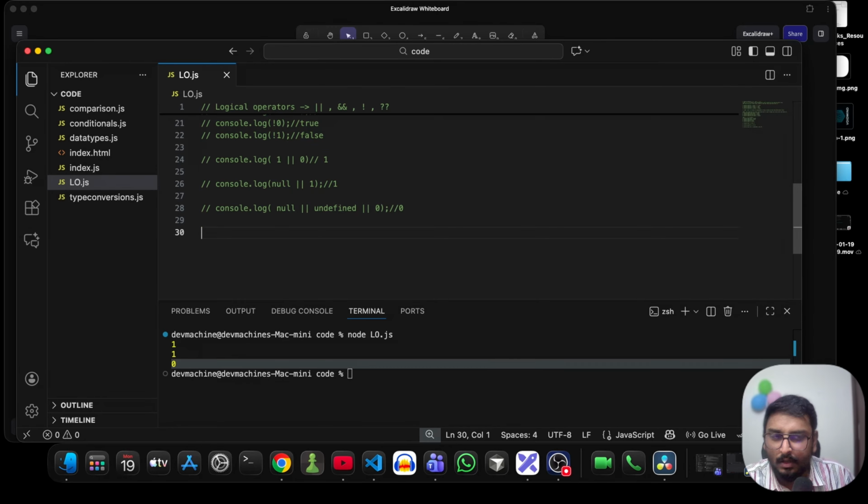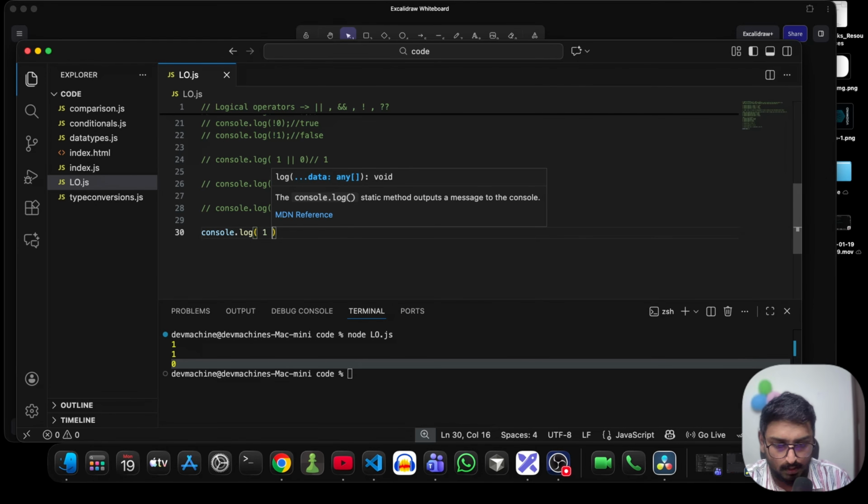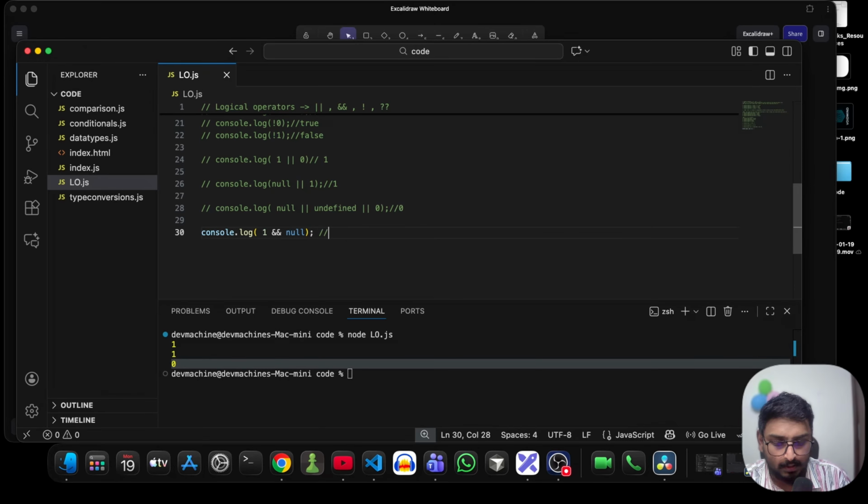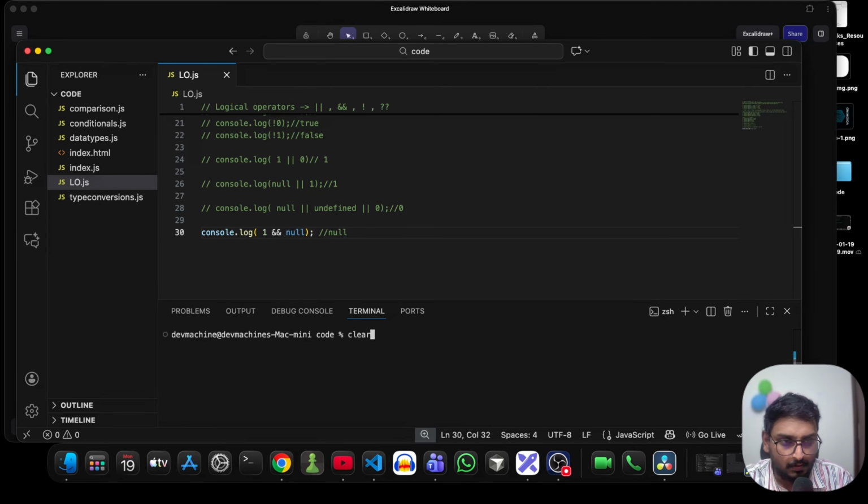Let me use this example. I'll say console.log 1 and null. The output would be null, because if you can clearly observe, and will check what the falsy value in it is and it will return it. So run the code. I can clearly see the output is null.